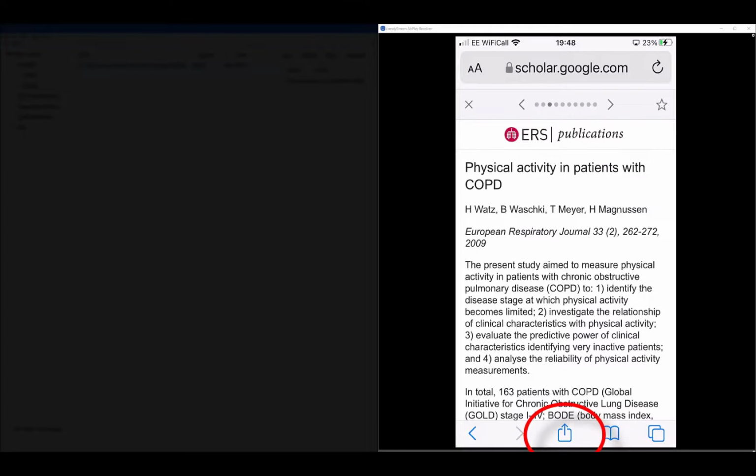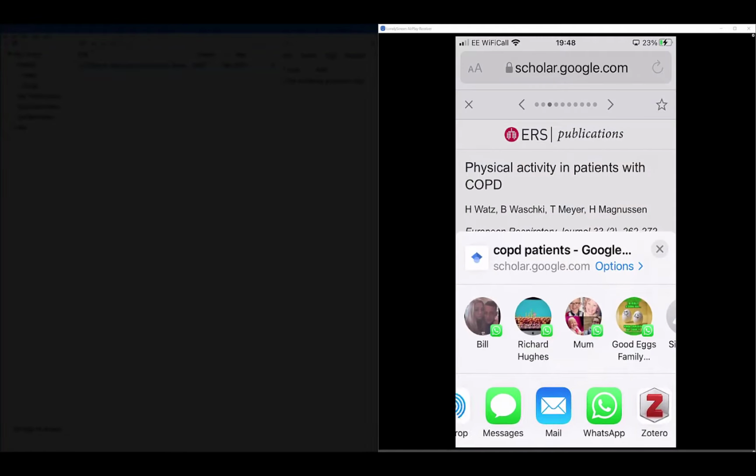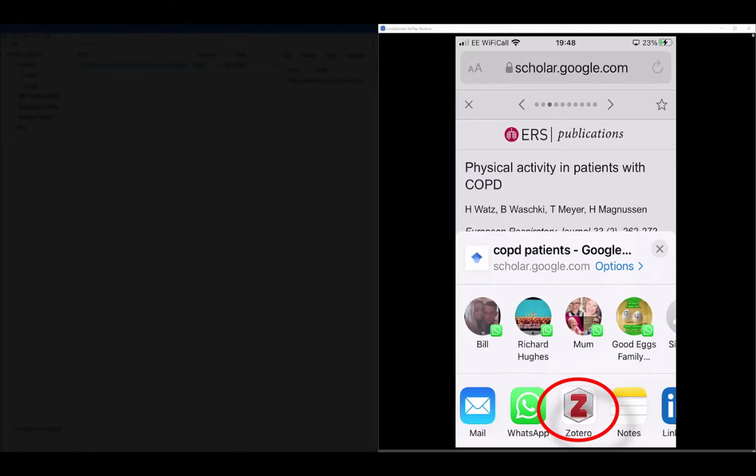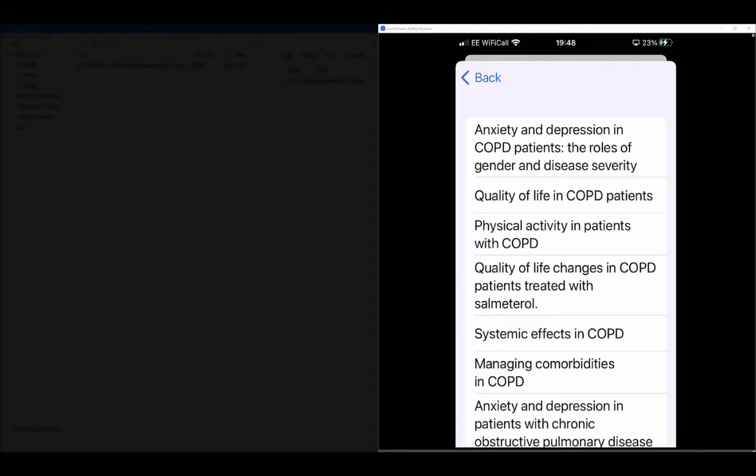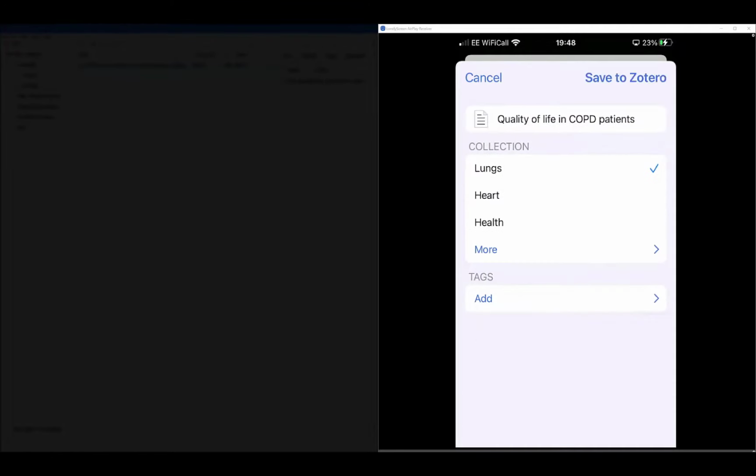Click at the bottom, depending on what phone you're on, and send it to your app. So I'm going to send it to Zotero. And then I'm going to choose the lung folder, which is already on. I'm also going to choose an item. Quality of life in the COPD patients. Tap on it. And at the bottom there, you can even add a tag.